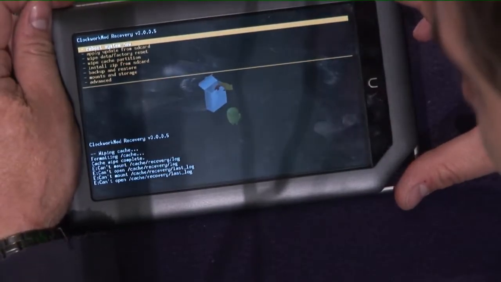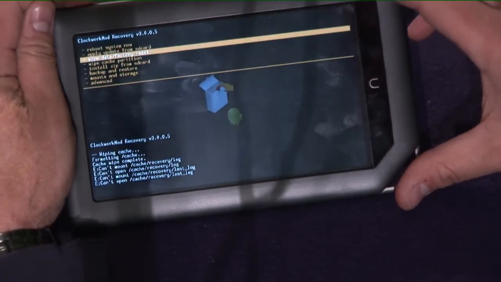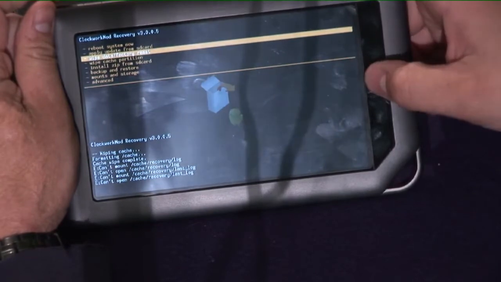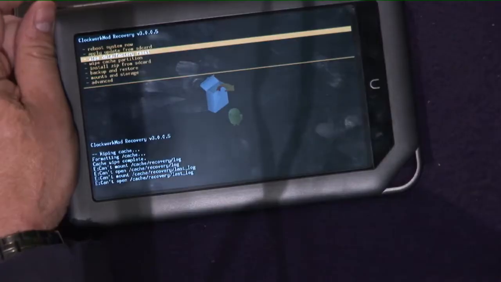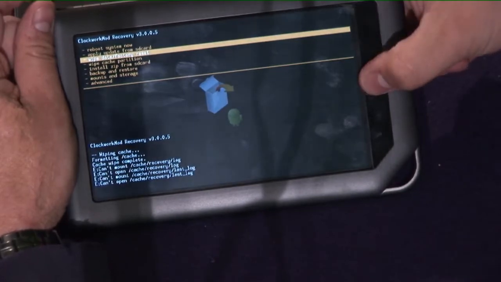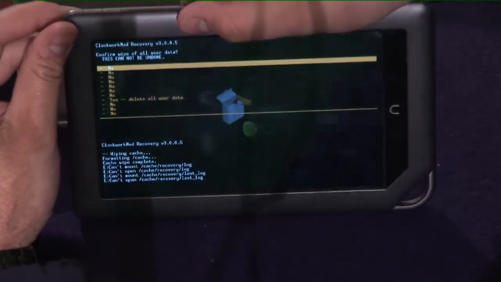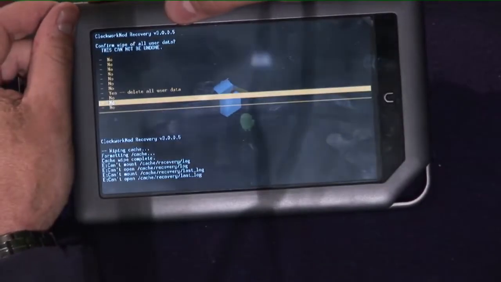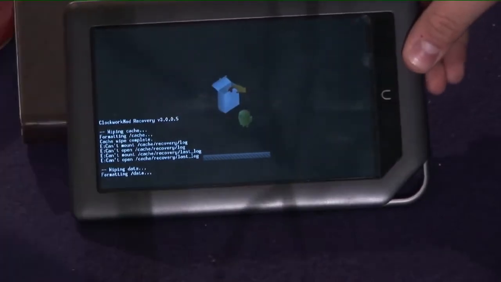All right, wipe data, factory reset. This is a scary thing. By the way, make a backup. I'm not too concerned about the stuff that was on my Nook because I can download the books again, and for the most part everything that was on there was no big deal, but take care to make your own backups. Because this is non-recoverable once you do this and say yes. Say goodbye to everything that was on there.